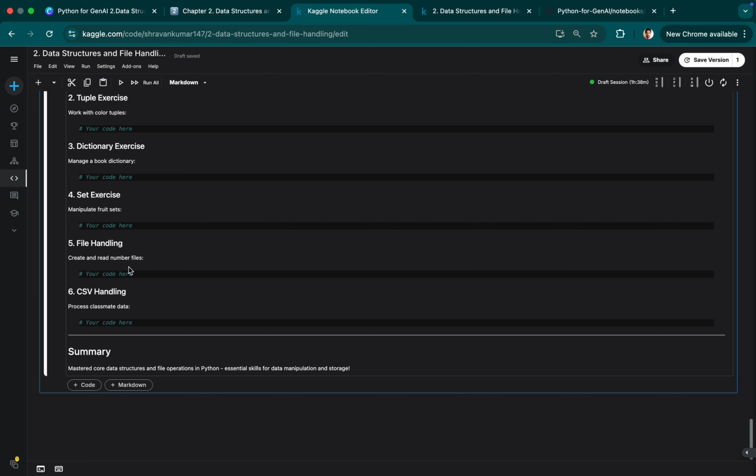And file handling, try creating, writing and reading number files, something, try file handling for yourself, experience it. And CSV handling, process classmate data. If you have friends and you know their names and ages, you might want to create for fun, all this writerow concept with a list of the details, and see the CSV is generated and written, and you just download it and see it on your computer. That's fun, right? So that's all for now.